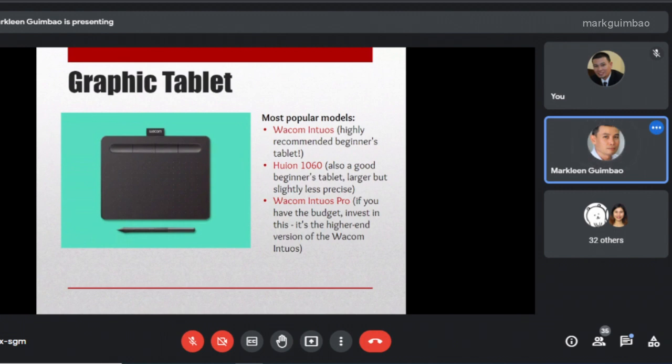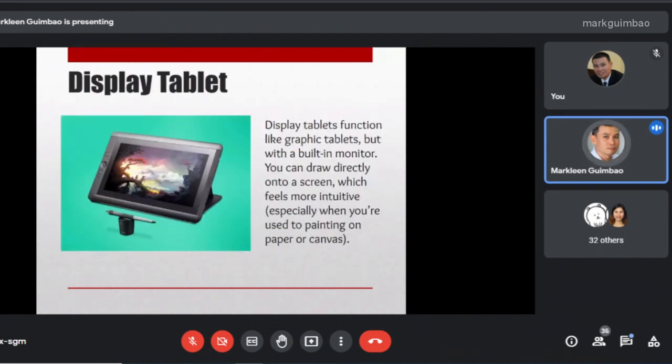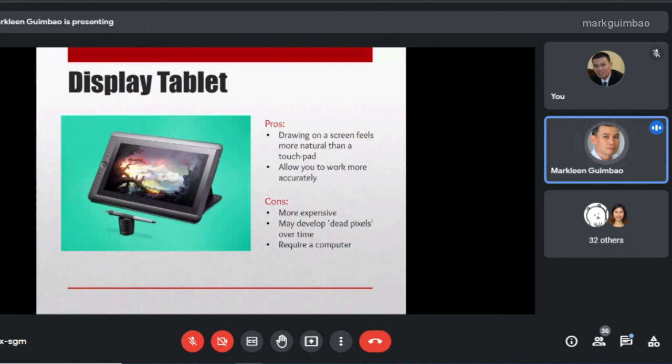Sa display tablet, naka-display na yung i-drawing mo. No? Meron ka nang makita. Just like graphic tablets, pareha lang sila ng function, but with a built-in monitor na ito. No? So you don't need a computer now. You can draw directly onto a screen, which feels more intuitive, no? Especially when you're used to painting on paper or canvas. So, hindi ka na mahirapan kasi makikita mo na yung mga lines mo na ginawa sa screen. Yung pros, drawing on screen feels more natural than a touchpad. And it allows you to work more accurately.